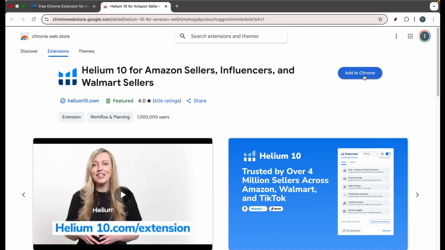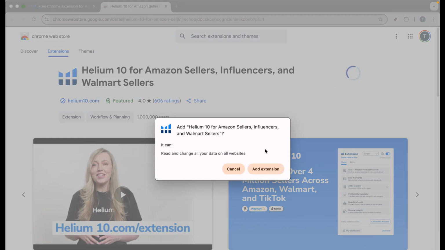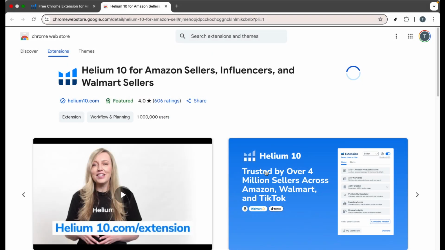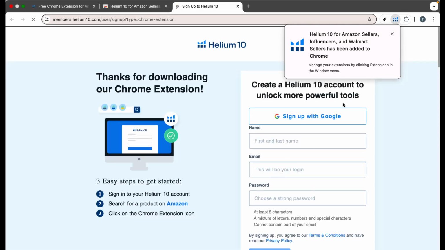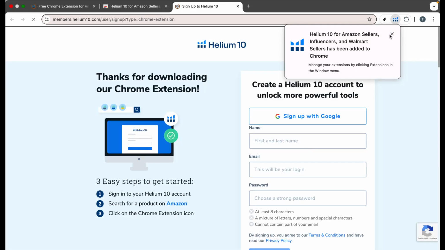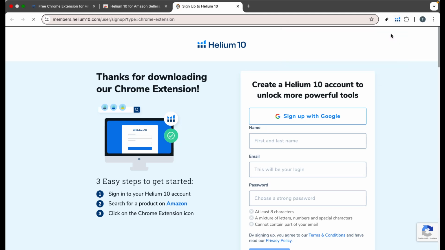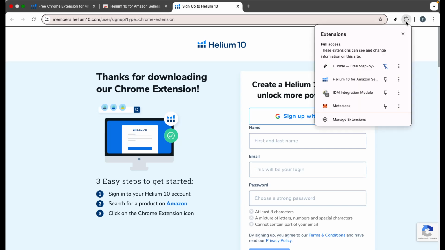This step is crucial because it officially installs the extension into your browser. After confirming the installation, you'll notice a brief message indicating that the extension has been successfully added. The next step is to ensure that the extension is easy to access whenever you need it. To find it, head to the top right corner of your Chrome browser, right next to your URL bar. You'll notice a small puzzle piece icon. Click on it, and a drop-down menu will appear showing all your installed extensions.